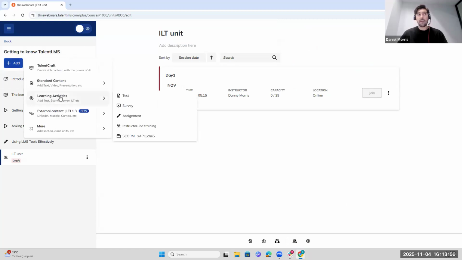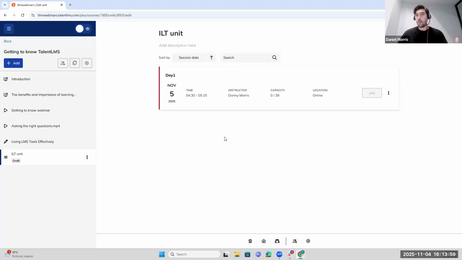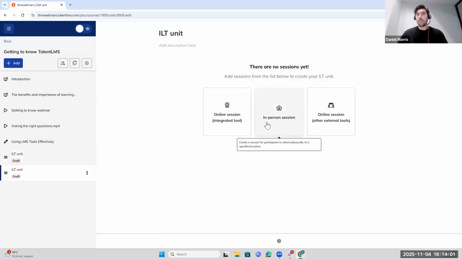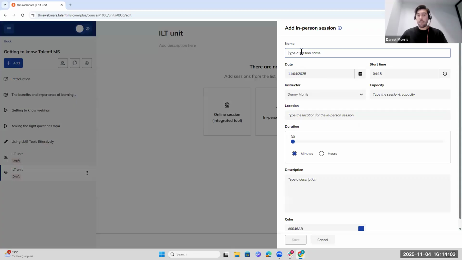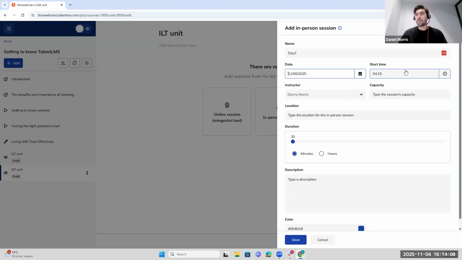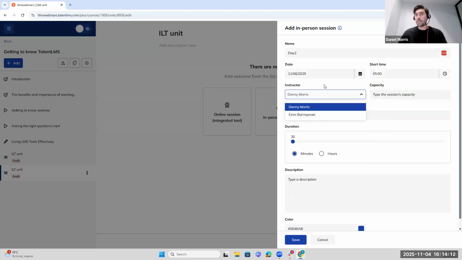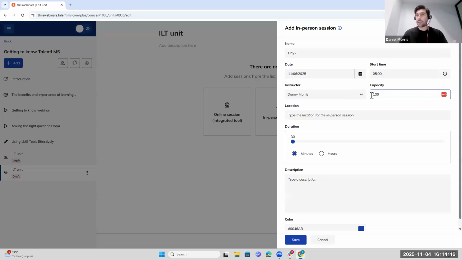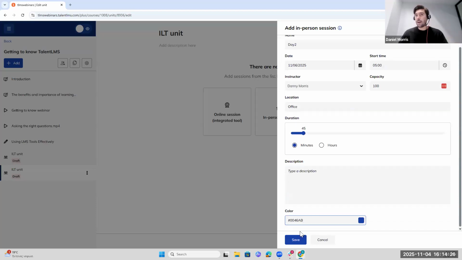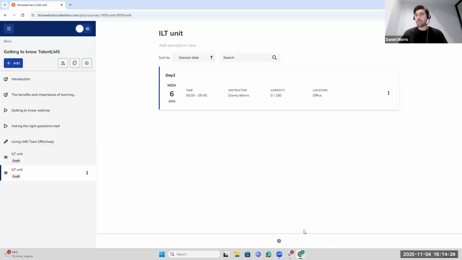So again, adding through learning activities a new ILT. What we can do here, an in-person session this time. Much the same as before. We can add a name, we can add a date and a time. For example, we have the instructors, which we can select. We can also add in a capacity if we want to. Since this is taking place in a physical location, we have the option here to add a location. So I've just simply put the office. And again, we can add our duration, our description, and a color as well before saving.